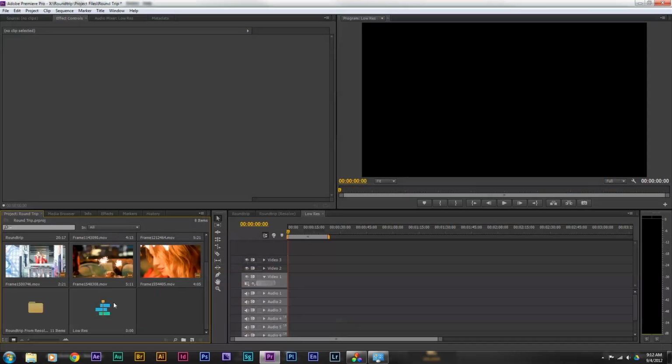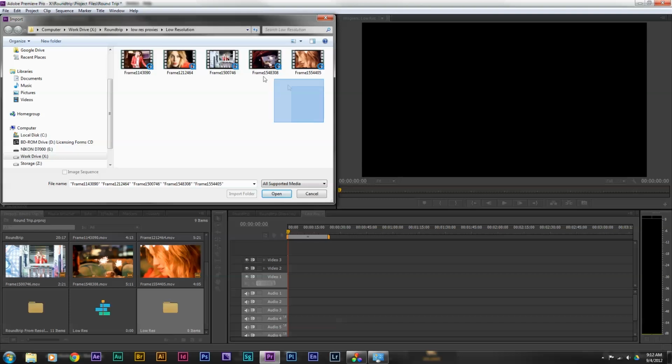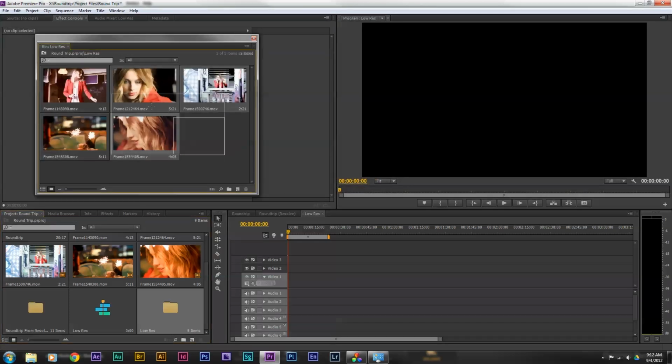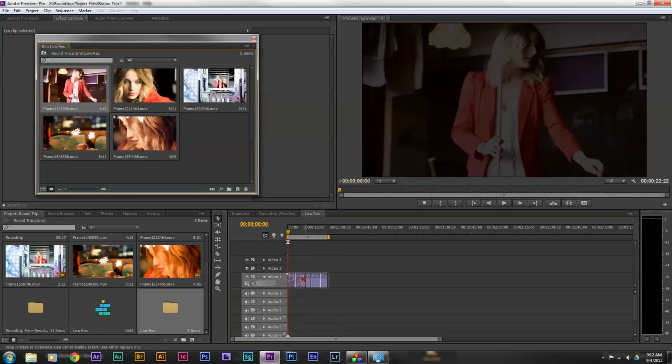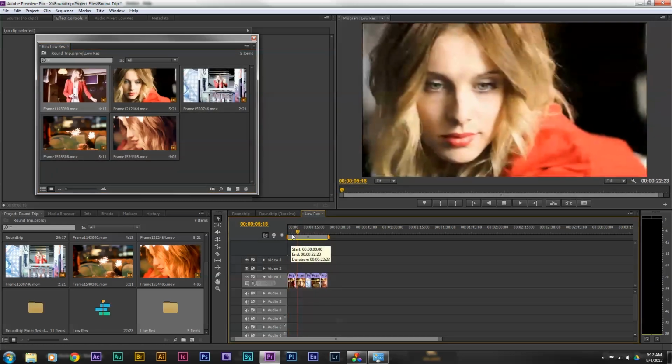So in Premiere Pro, I've created a low-res timeline just to show you how this round-trip process would work. And I'm going to create a new bin to put my clips in. I'm just going to call it low-res. And I'm going to import my low-res clips into this bin. If I just drag and drop these over here to show you what they look like, you'll see that the image quality is very, very low.